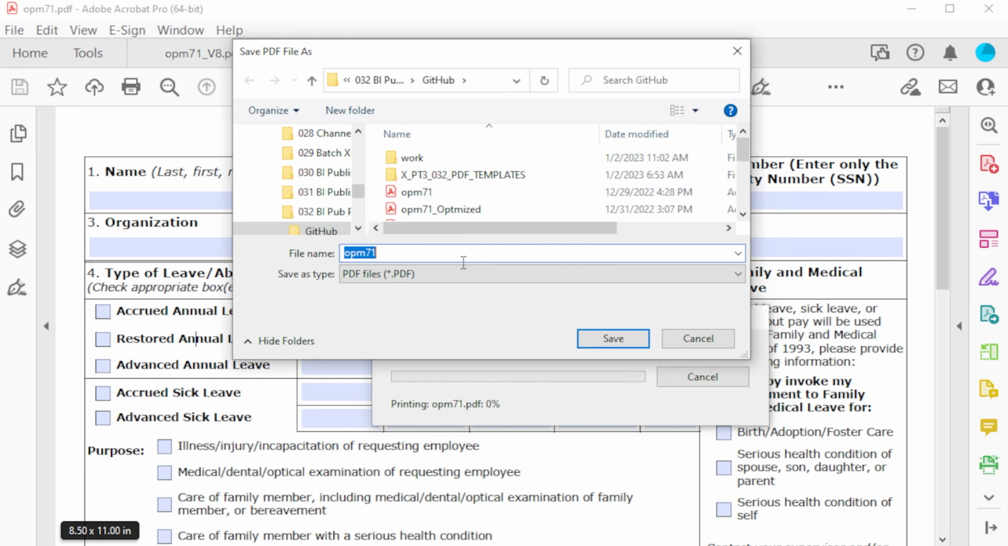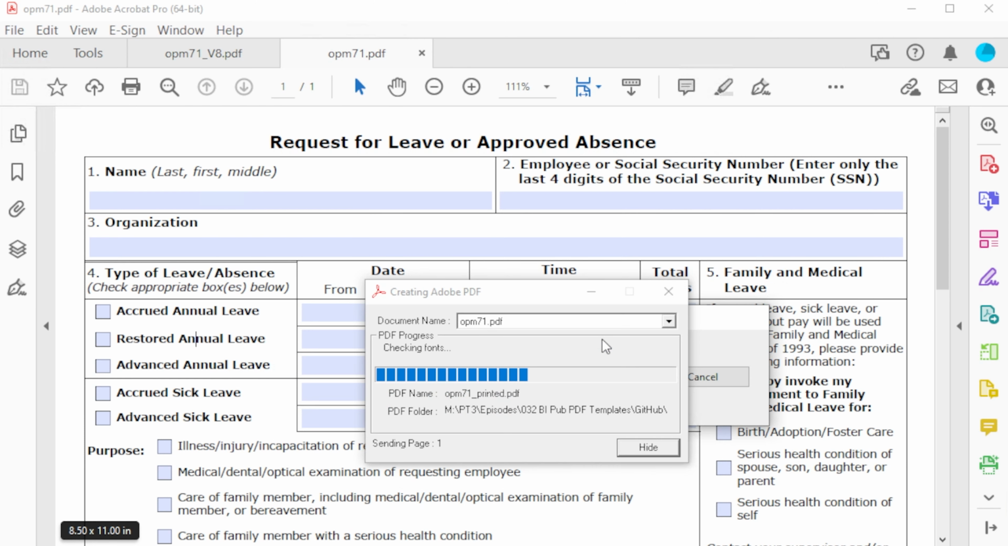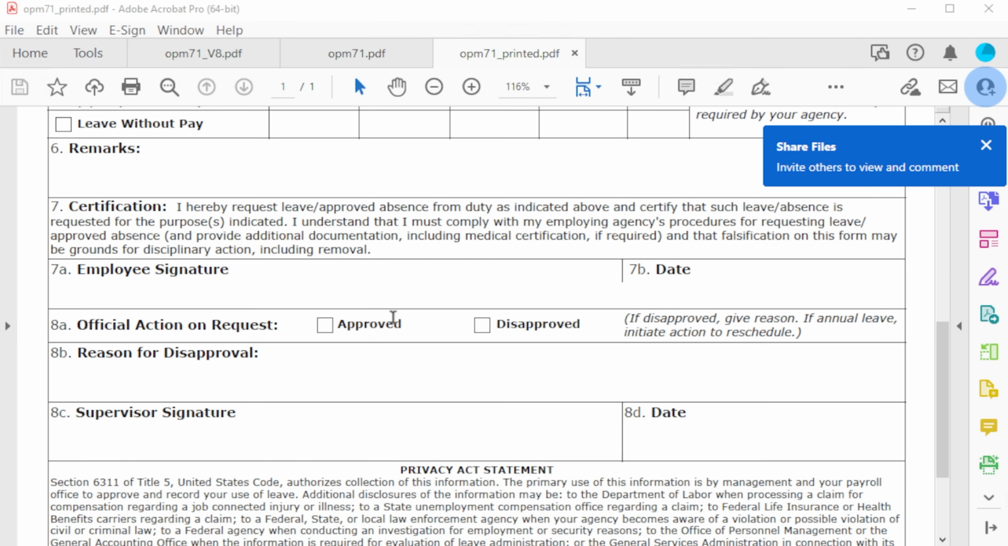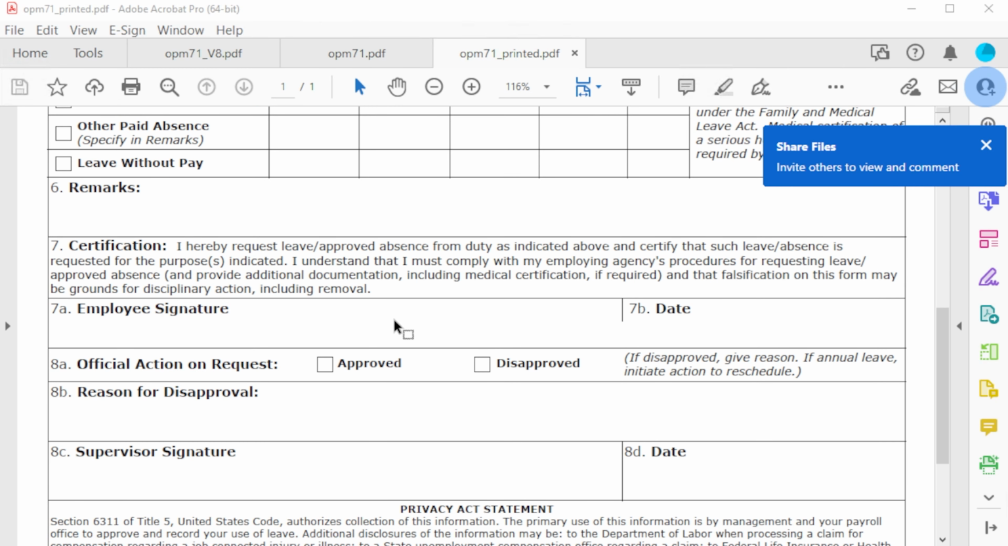Print, choose your location and file name. I call it OPM71 printed, and save. This is our new document with all those advanced features stripped out.